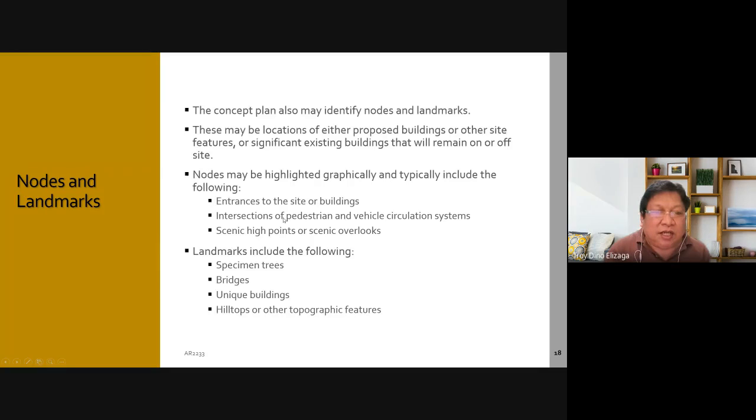And so you have intersection of pedestrian and vehicle circulation systems and scenic high points or scenic overlooks. Okay. Then landmarks include the following: specimen tree. There should be a very interesting tree that needs highlighting. Maybe it's the oldest, the biggest, or the most beautiful. Bridges, unique buildings, hilltops, or other topographic features.